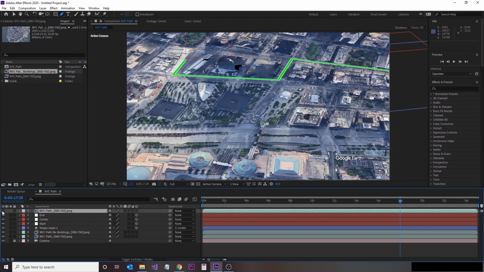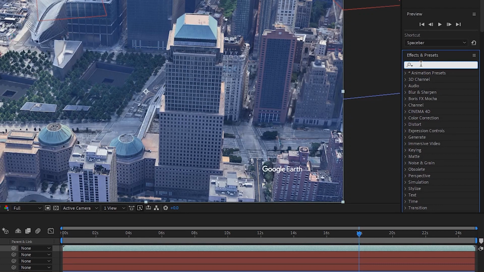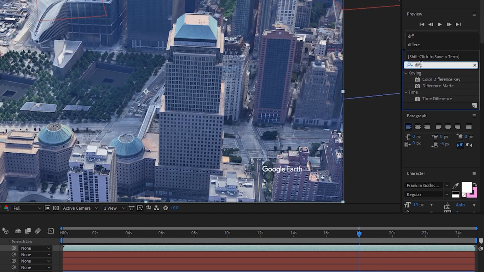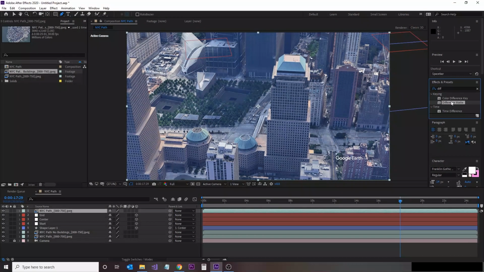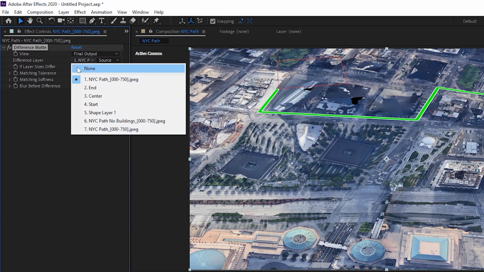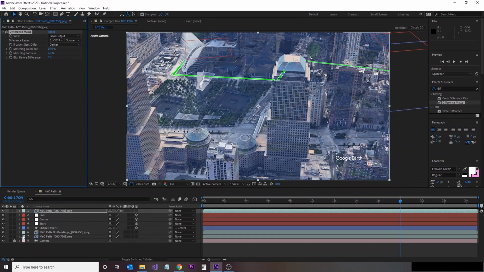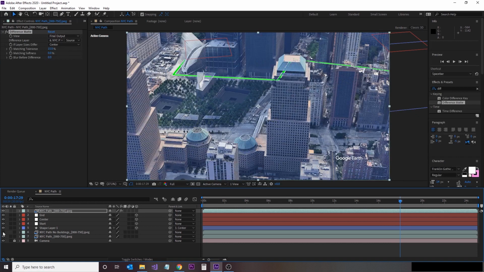It now is over top of our actual path. So we'll go to the effects and presets. We'll type in diff to display the difference map. We'll drag that over to our 3D layer at the top. We'll then select our difference layer source as the no buildings path. And this will combine the two images and look for any differences between the two.